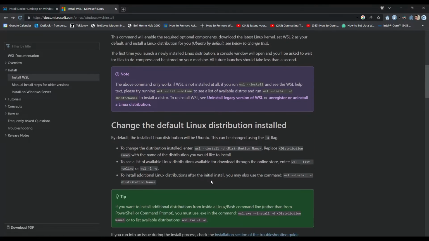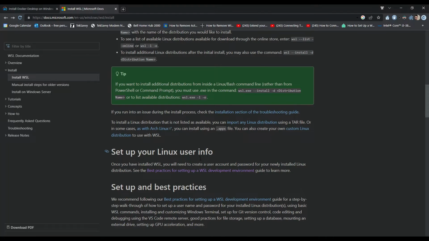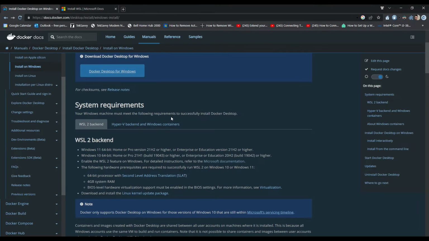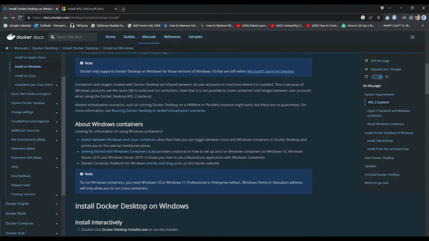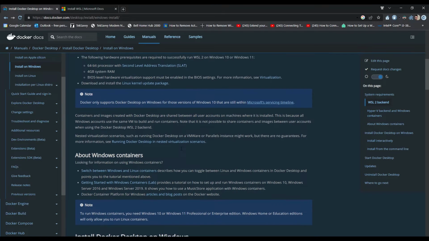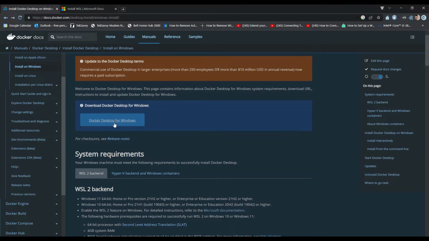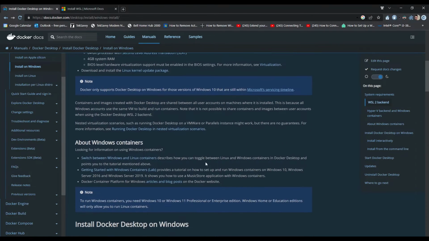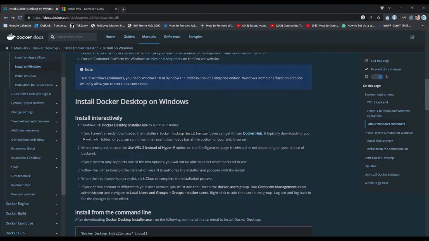Basically just wait for it to be installed, wait for Ubuntu, which is the default Linux distribution, to be installed and set up your username and password, and after that you are good to go. Then you have to go back here to Docker and continue installing Docker. Once you download Docker Desktop for Windows, you just have to run it and install. And once installed, you run it.